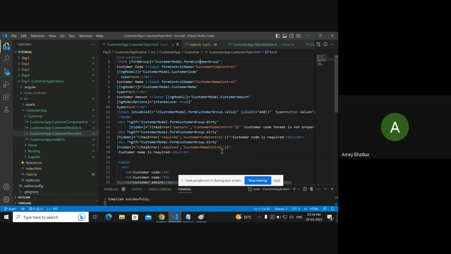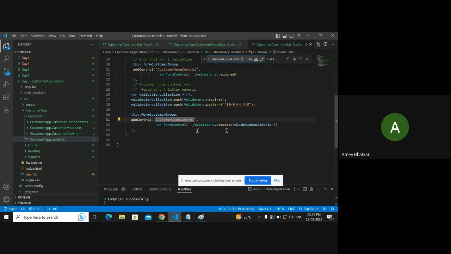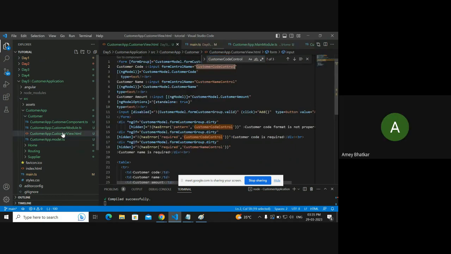So if you notice here, let's look at this code first. We have a form group where we have declared this input. The input name is customer code control, and the same input name we have given to this control, so these can be bound together. So far with me? Yes. Okay, so the form control names are the same, and these are the same names we use during our validation.